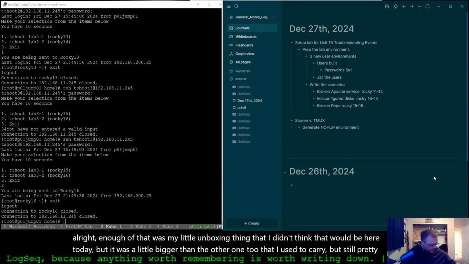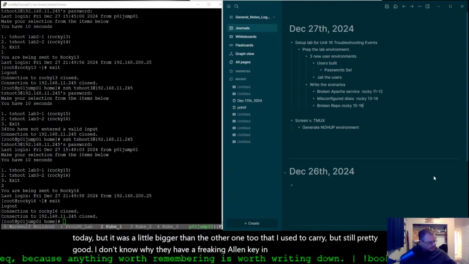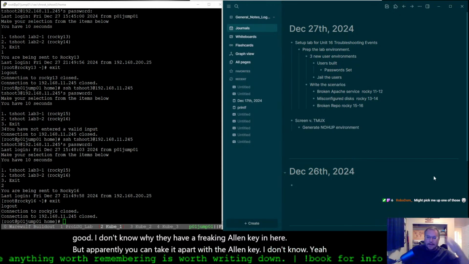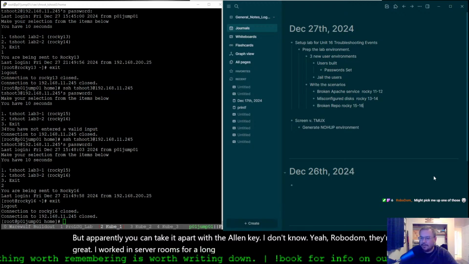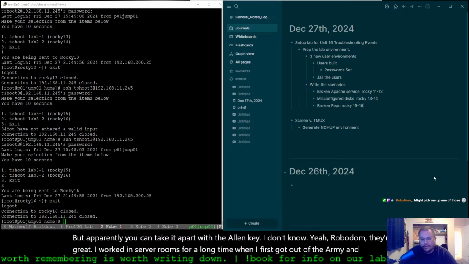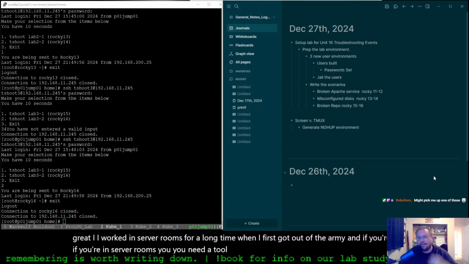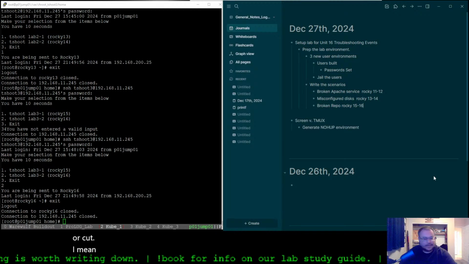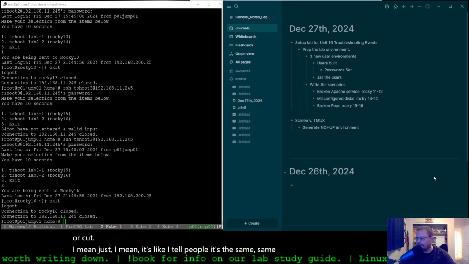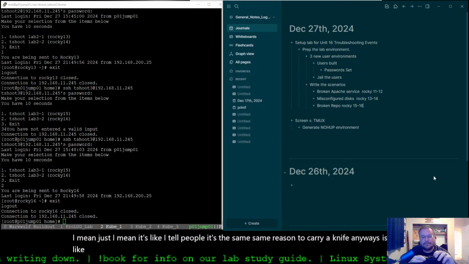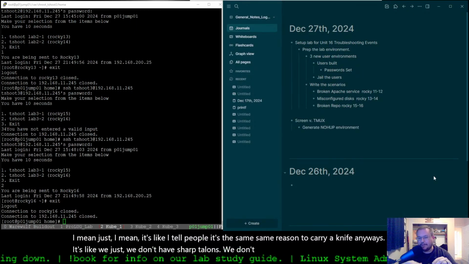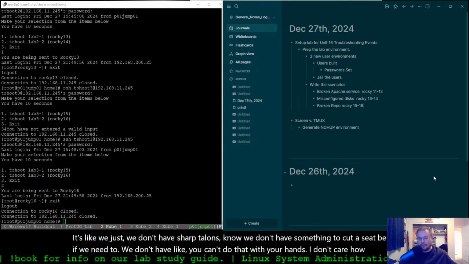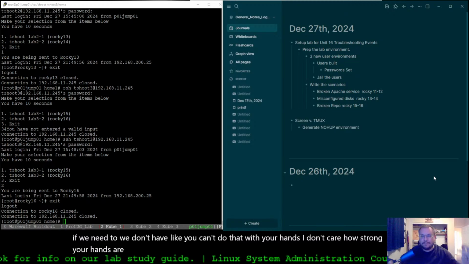I don't know why they have an Allen key in here, but apparently you can take it apart with the Allen key. Robodom, they're great. I worked in server rooms for a long time when I first got out of the Army, and if you're in server rooms, you need a tool like that. You need something to cut boxes. It's the same reason to carry a knife anyways: we don't have sharp talons, we don't have something to cut a seatbelt if we need to. You can't do that with your hands. I don't care how strong your hands are. So it's good to have some kind of tool on you, right?